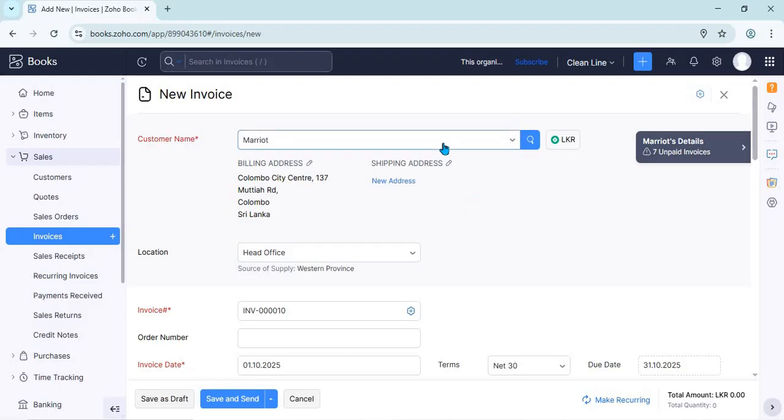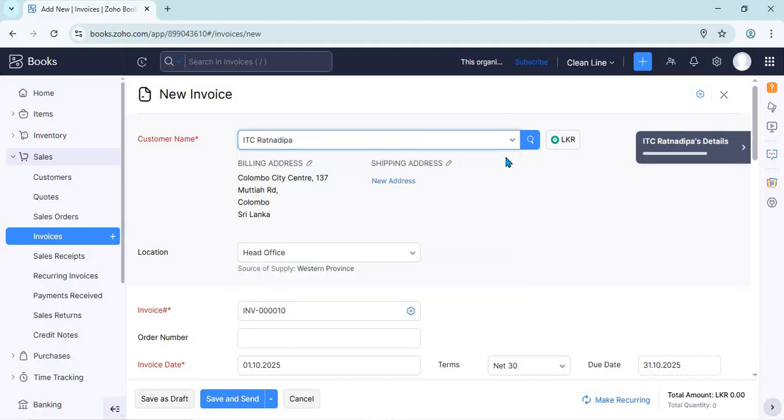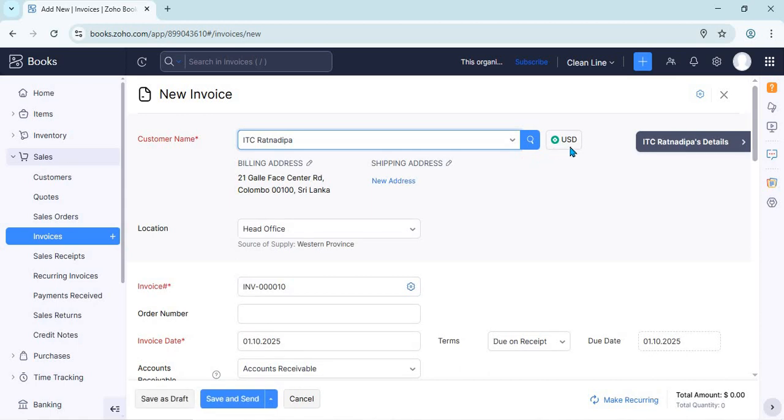Next, when you select the customer, system will display the customer's currency. Now I'll select a different customer. So now my previous customer's currency is LKR. This customer's currency is USD. Now my home currency is LKR. USD is a foreign currency.